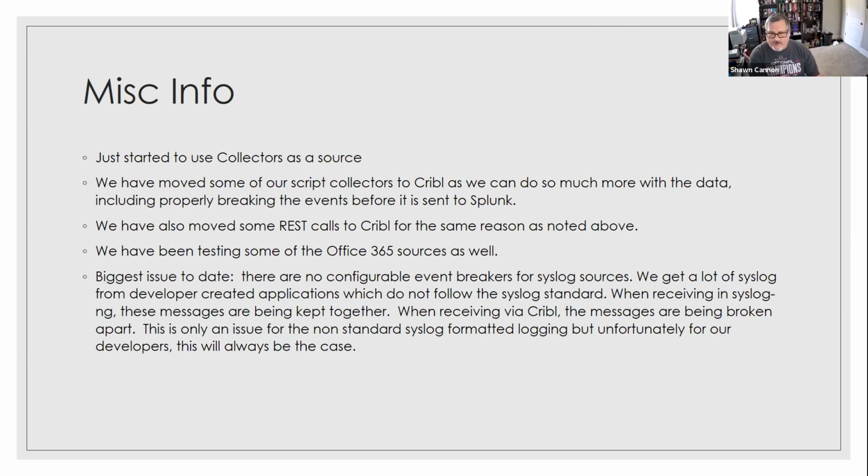you can't configure event breakers on those sources. If I had raw TCP coming in, I could do that, but not if you're using syslog as a source. And the reason I have that as a problem is we get a lot of syslog from developers that have created apps. They've got to log to something. They always choose to log to syslog, but their stuff's never going to follow the syslog standard. It's just not. So there's things that come in syslog-ng, when it comes in, it's keeping all those messages together. I guess it sees it as one message, but when Cribl's getting it, it's breaking it apart because there are line feeds within these messages as they come in. So it's getting broken apart, causes problems when I try to move things off of syslog-ng for those particular products.